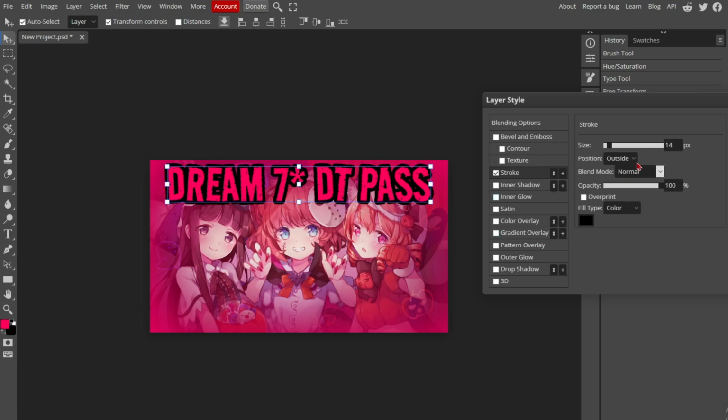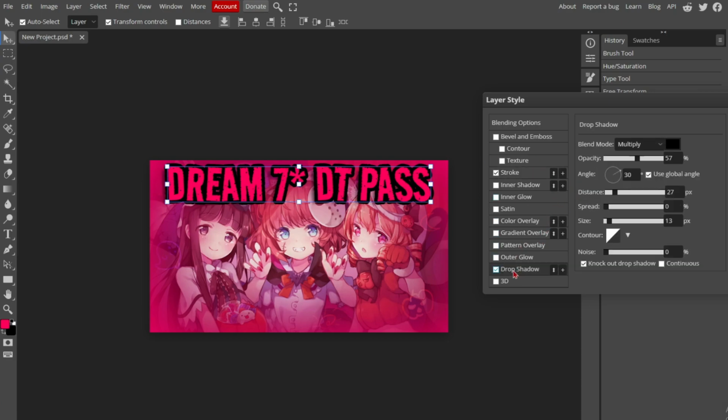And then once you've got a stroke set out, you're going to want to drop shadow, max opacity, bit of distance, kind of just what you feel works. Get some spread. You want a bit of everything. A bit more spread. Distance. Yeah, make sure you get just something that looks about right.